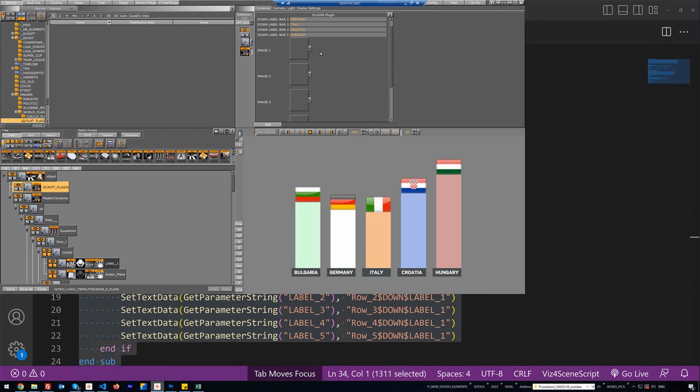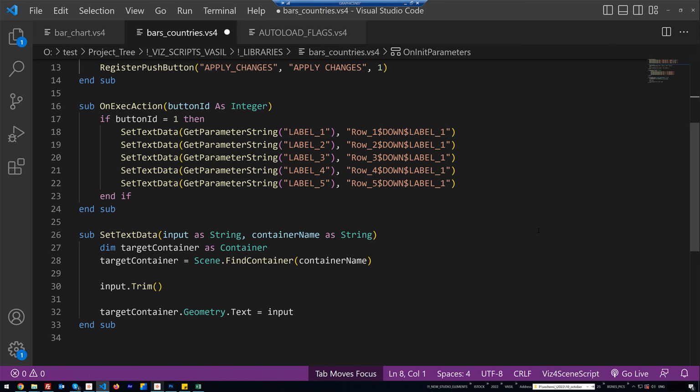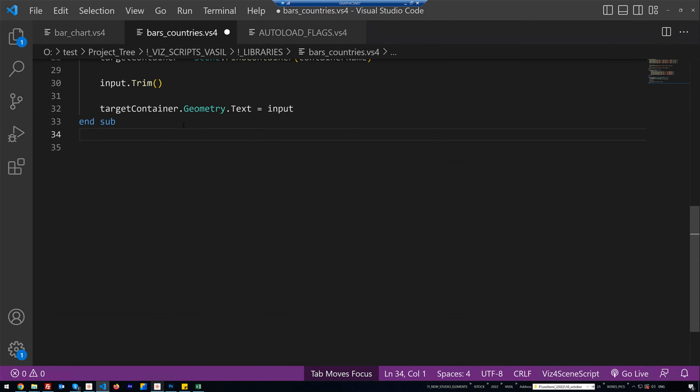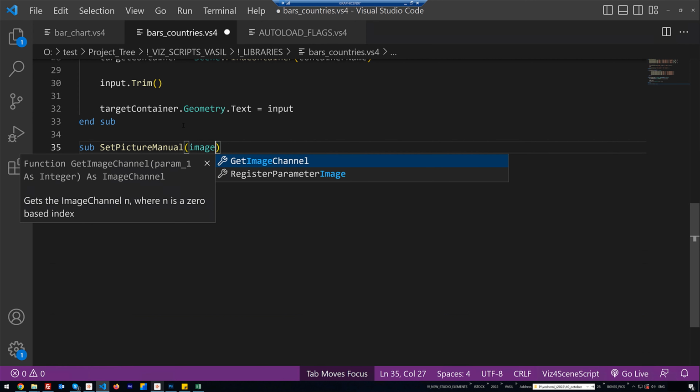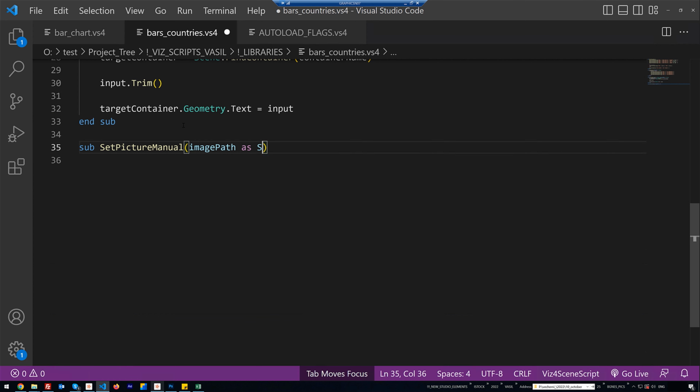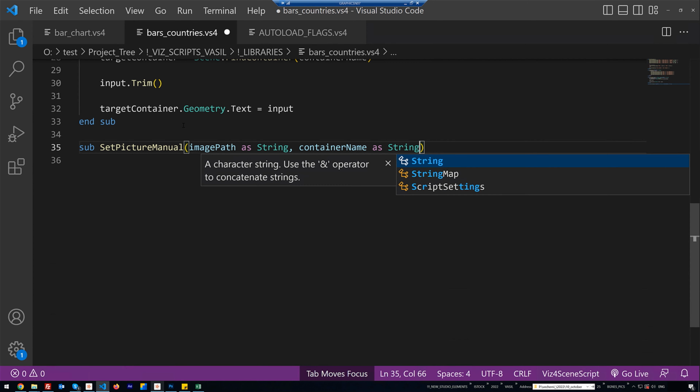But these parameters do nothing, and our job is to create logic and apply this logic to the parameters. First I will create a new subroutine, set picture manual, and it will take 2 parameters. First is the image path as string, and the second is the container name as string.